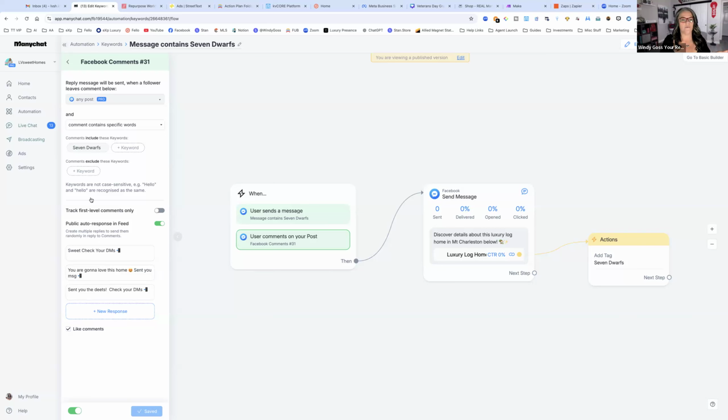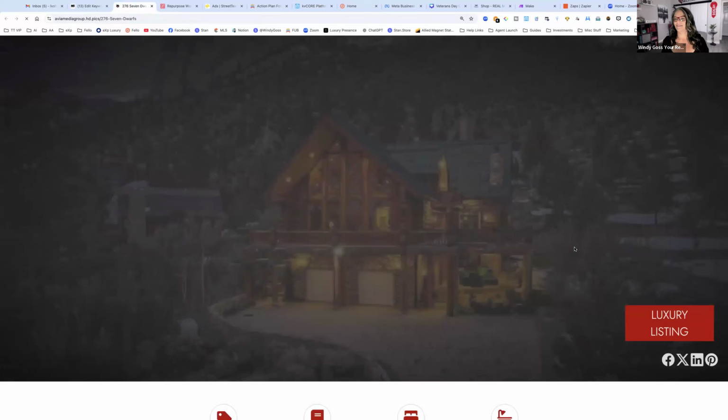So anyway, once they do that, then this happens, right? Discover details about this luxury log home in Mount Charleston below. So they're going to click on this link and it's going to take them to my property website.